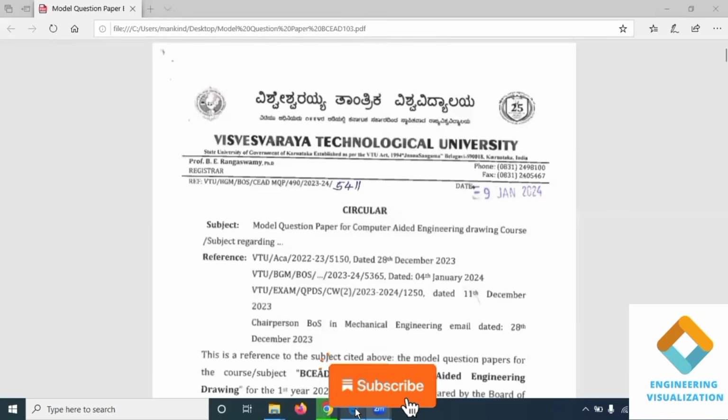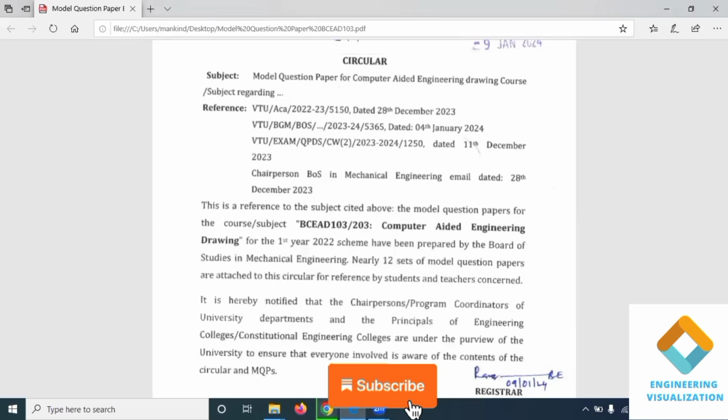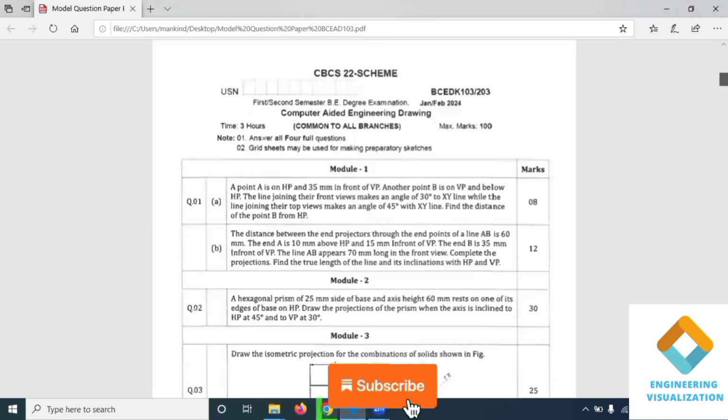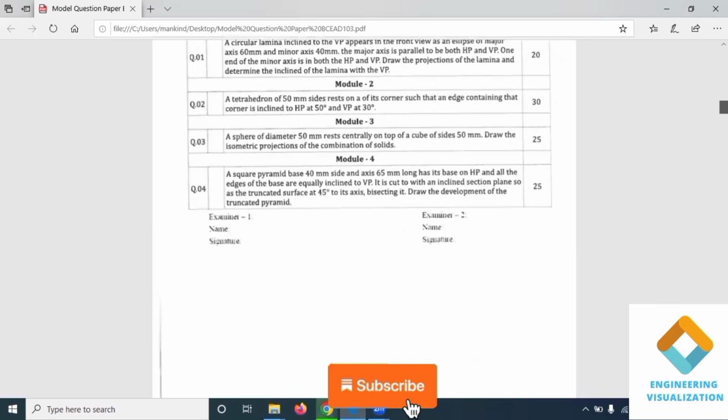Welcome to Engineering Visualization channel. Today we are going to solve problem number 2 from projection of solids in model question paper 3 VTU computer aided engineering drawing. So I want you people to watch the video till the end so that you can understand the step by step procedure of how we are going to complete this projection of solids. In that we have the hexagonal prism problem with beta angle. Okay, so you need to follow each of the steps one by one. You can see in this video I am able to solve this problem within less than 15 minutes.